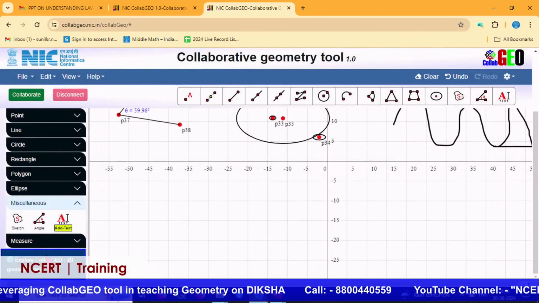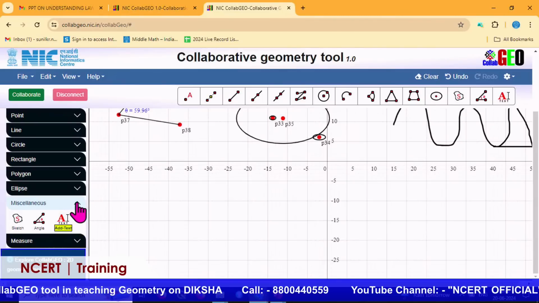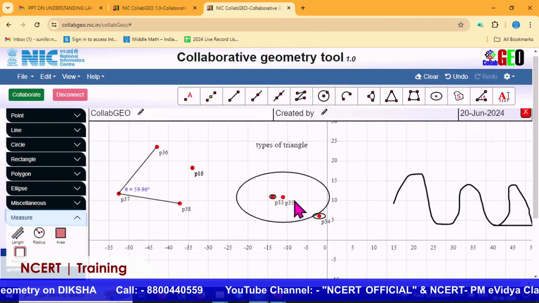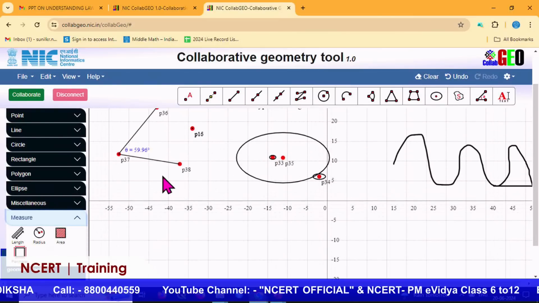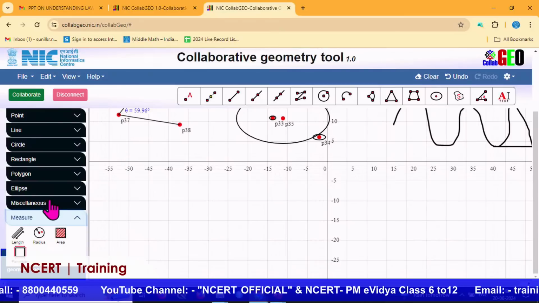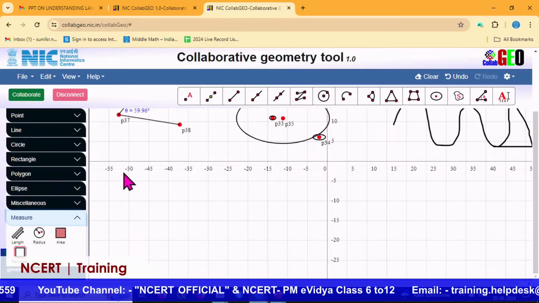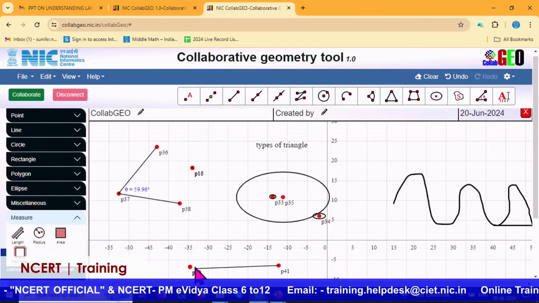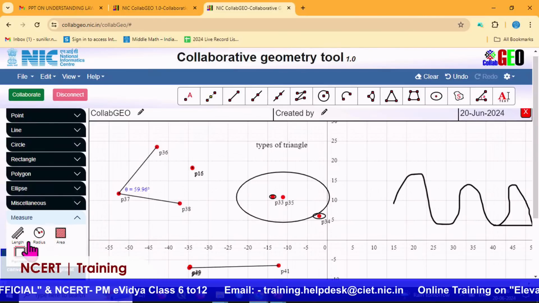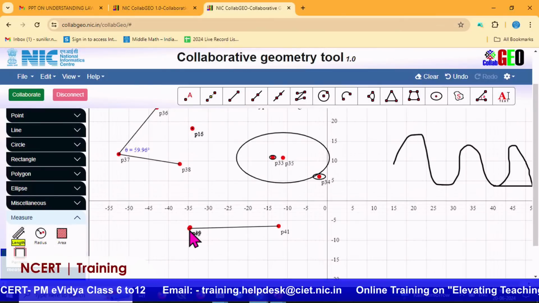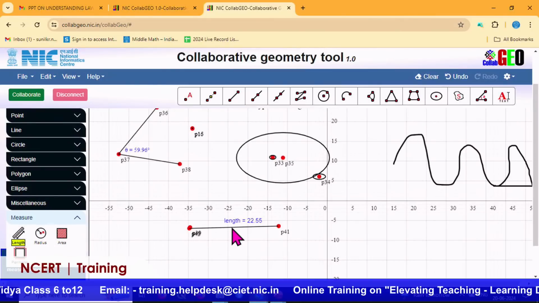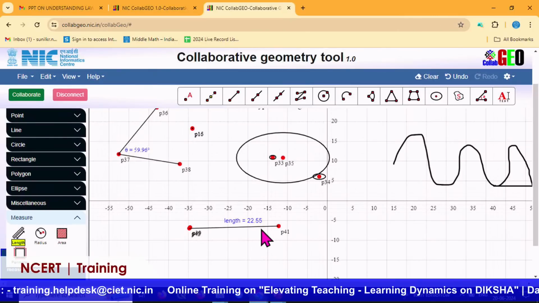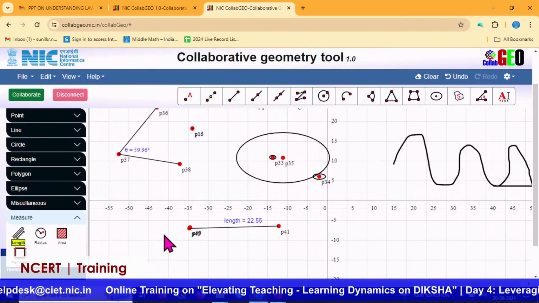So next is the measurement. For measurement you can use this length method. We can find out the length of any line segment. So just click on the length. Okay, first I am drawing a line segment like this, and if I want to measure this length, just click on it. So I have measured the length of a line segment, which is 22.55, sorry, 22.55.